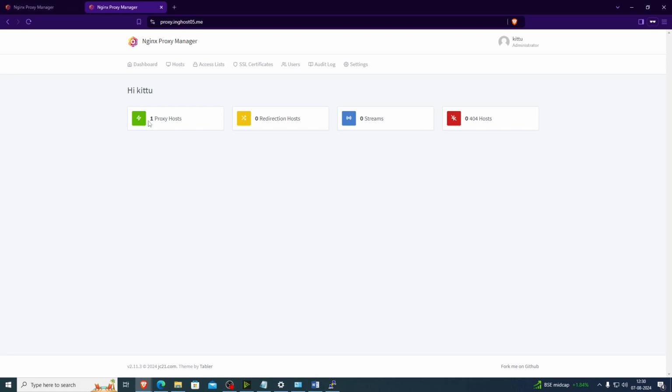So we configured Nginx Proxy Manager. We also installed Docker and Docker Compose. This is the important thing because we're going to install Docker and Docker Compose in future videos for Authentik.